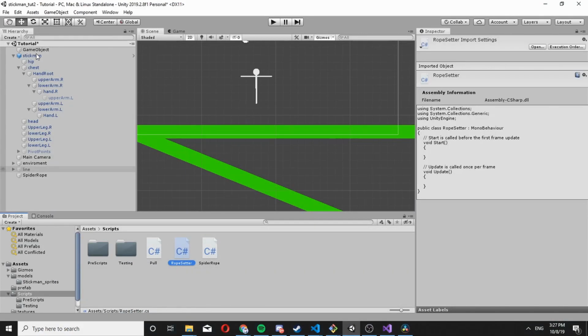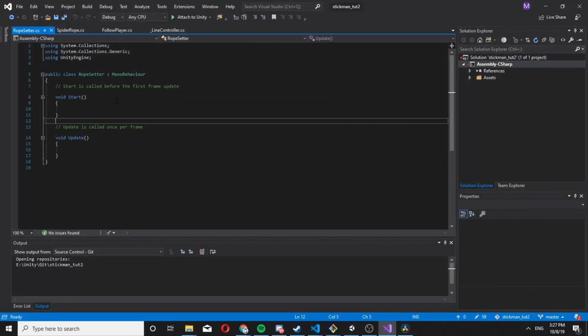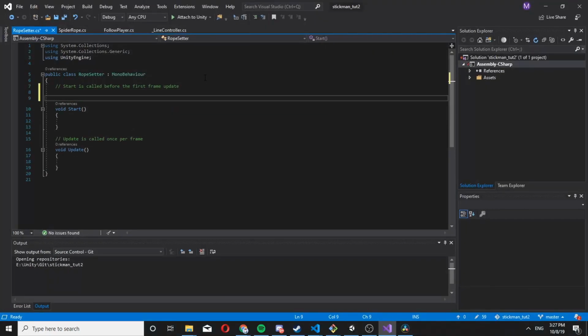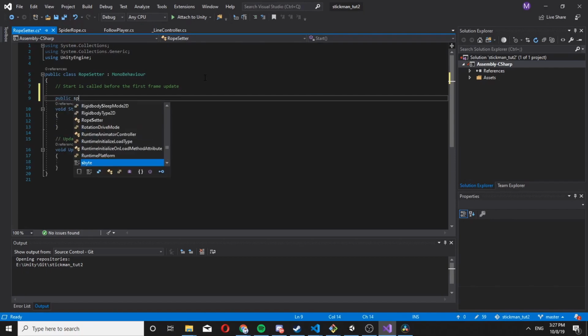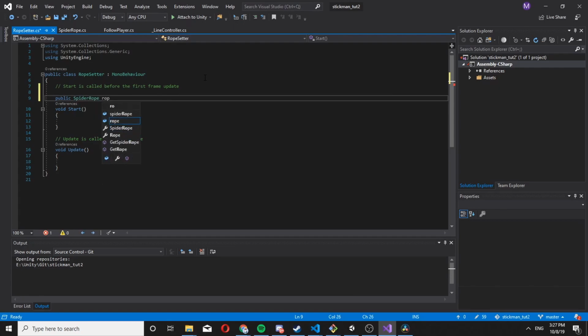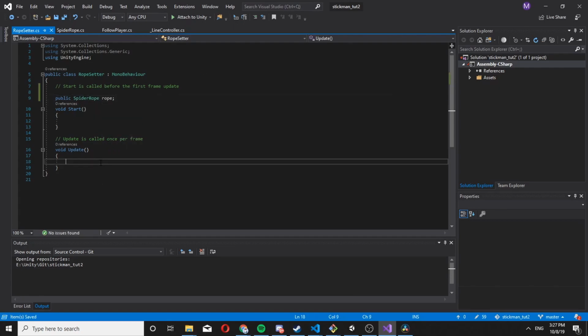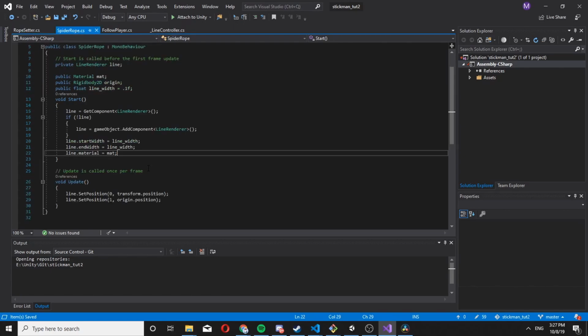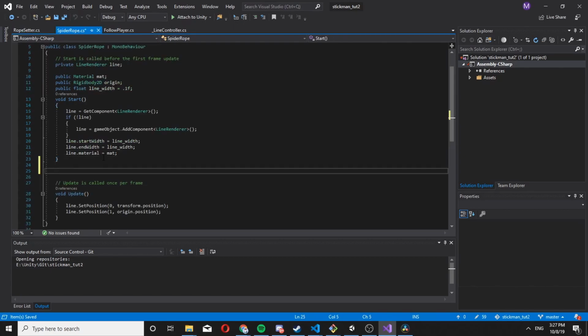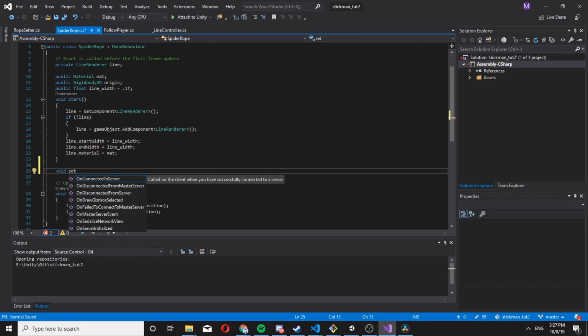Okay, so RopeSetter would actually have this public SpiderRope, and let's call it rope, and here we would want to create void SetStart.